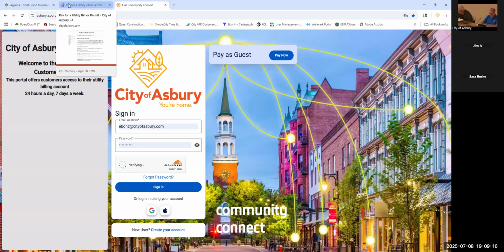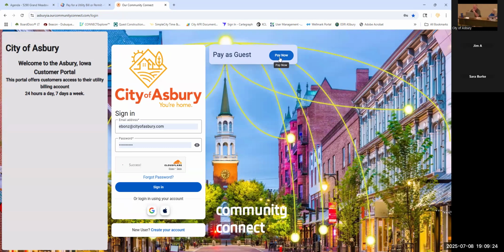So you have to sign up? No, you can come in here, and here it says pay as a guest. So you don't have to sign up. If you just want to go in and pay a bill as a guest, you can do that. Let's say you're a builder and you want to pay for your permit, you really don't need an account. You just go in and pay as a guest. That's a good idea. Any other questions?